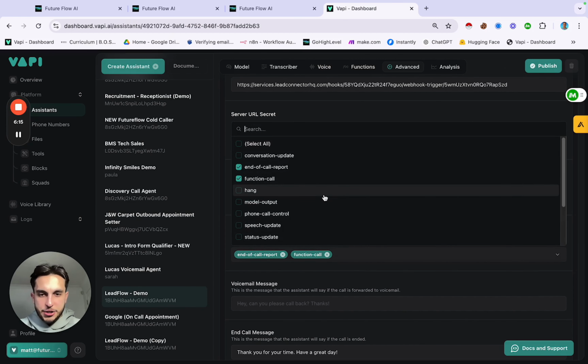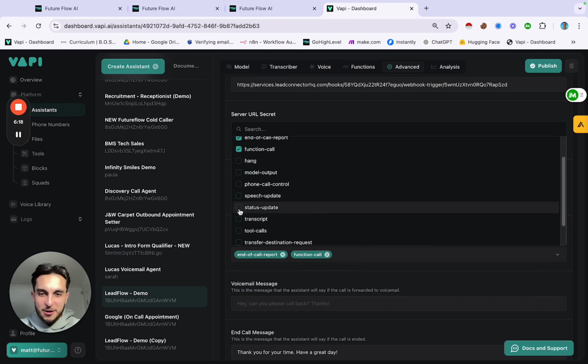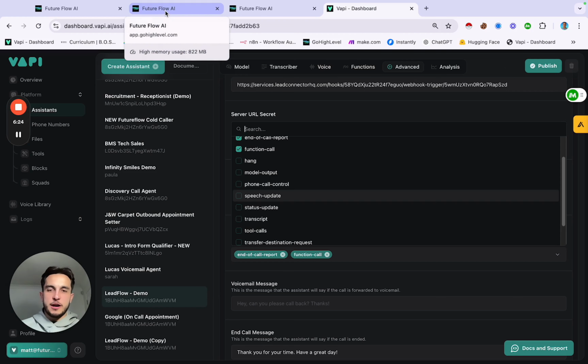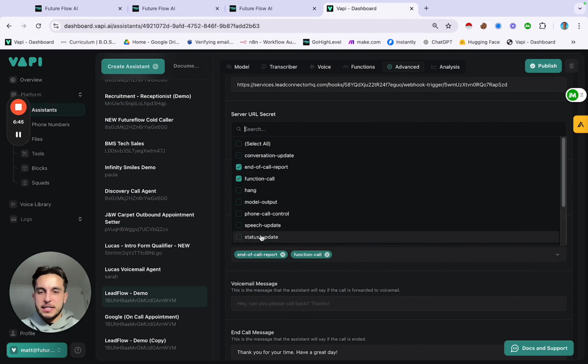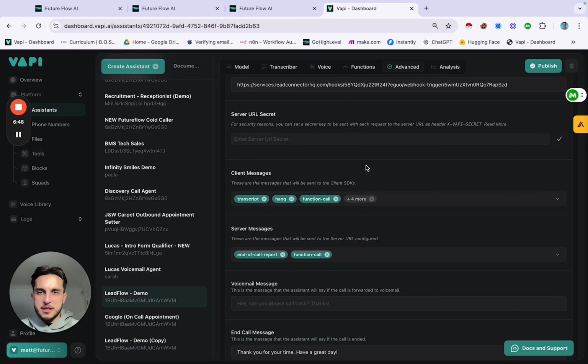I actually had an issue where the status update was ticked, and when I was receiving messages for the end of call report, every second message didn't have the data or values that I was looking for, and I was like, what is going on? Why is that not working? And then I realized that for every one call it was sending two messages. Then I looked at the server messages and saw that it was giving this status update, and we have no use for the status update in this situation. So if you're setting that up and you're getting that same problem, then untick the status update.